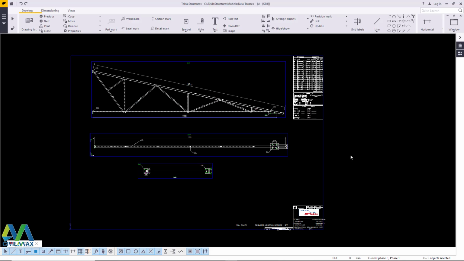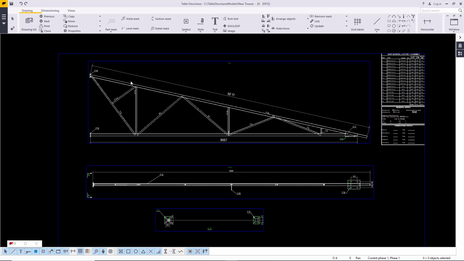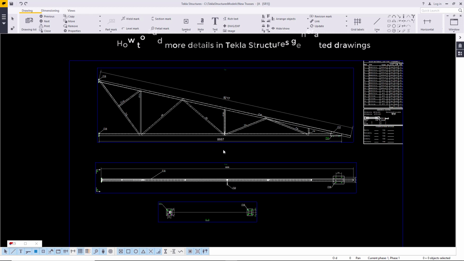I'm Morris Dimba, and today I'm going to show you how to add more details to the drawings you have generated in Tekla Structures, like adding descriptions and more dimensions. The Tekla Structures drawing area, like in this case, doesn't have many options for adding more details to your drawing. So what we are going to do is export this to AutoCAD so that we can customize it or add more details to this drawing.